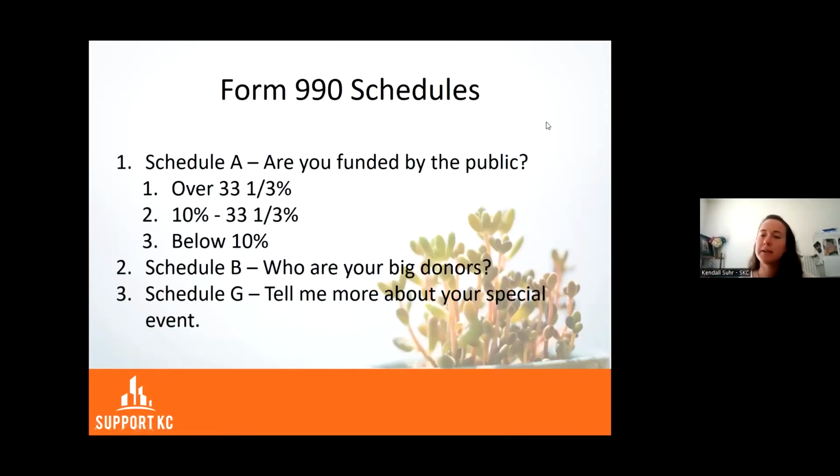Let's take a moment to talk about some of the common schedules for your Form 990. Pretty much every client I have has the Schedule A, are you funded by the public? This is the public support calculation. And so the main question here is, are you funded by the public or by just one family? We want to diversify that funder base. If you're over that 33 1/3%, great, that's where you should be.